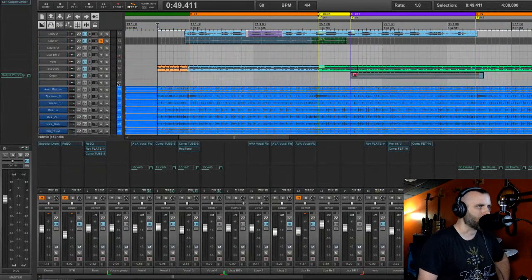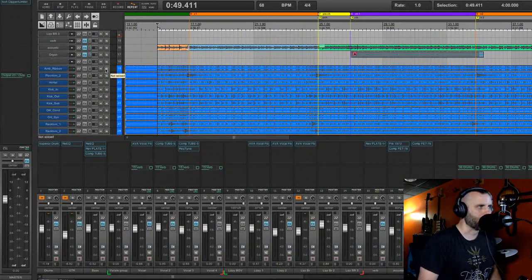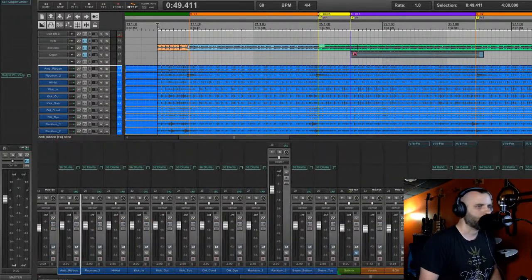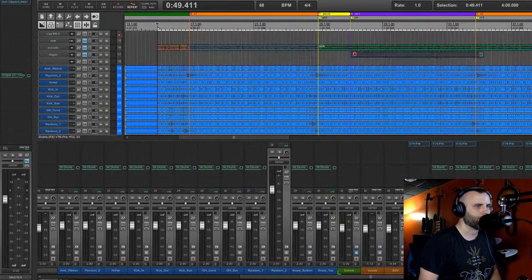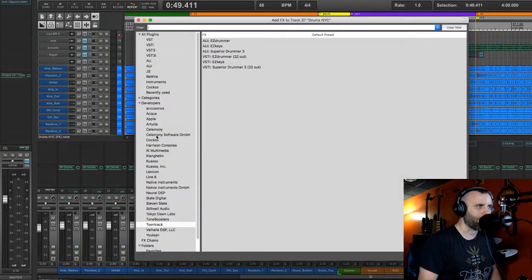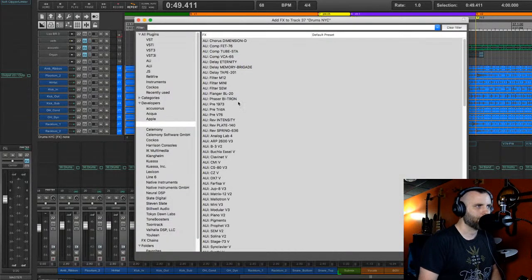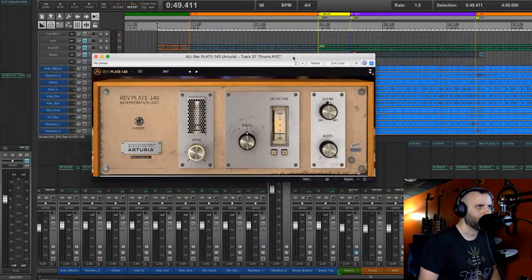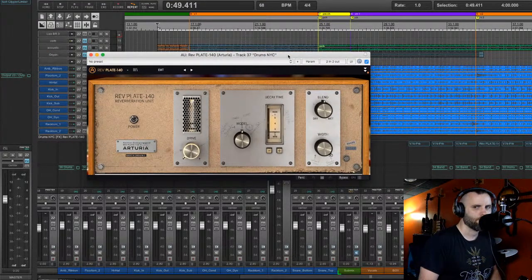All right, so what I'm going to do is go ahead and press play. I'm actually going to solo these drums just so we can hear the drums. I do have a drums NYC that basically is a parallel compression kind of thing. And I'm going to go ahead and add a plugin here. This is Arturia, and it's the Rev Plate 140. So check this out. The thing is gorgeous.